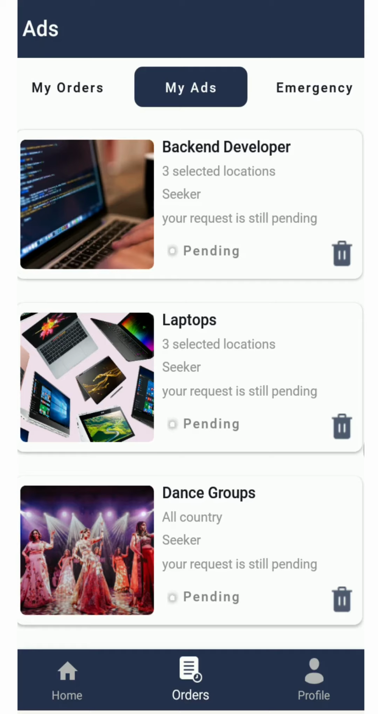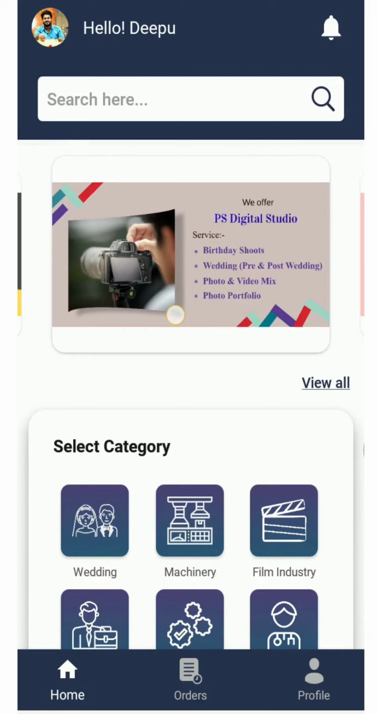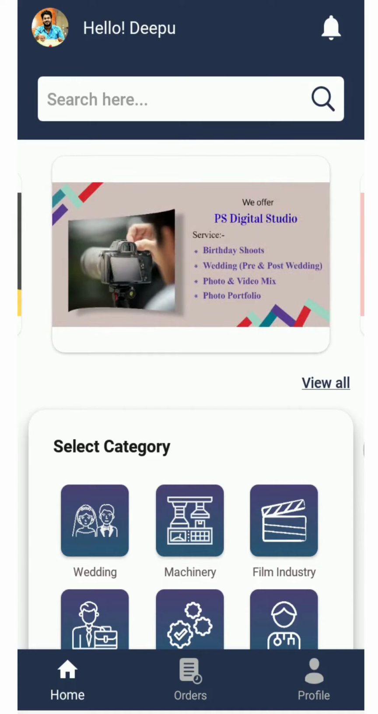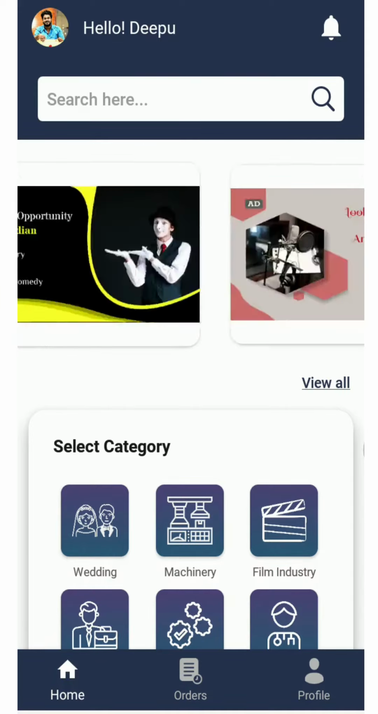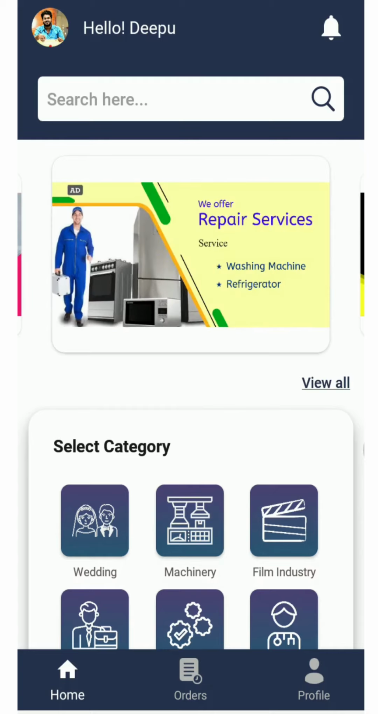So in this way you can track the status, and once it is approved by the Connect Your Need support team, you will get an email notification as well as a mobile app notification saying that your ad is approved. Once that is done, you can also see your ad on the home screen with all the details listed. Whatever details you provide to the Connect Your Need support team, based on those details an ad will be created and pushed to the app. In this way you can showcase your business to more people in the Connect Your Need app.